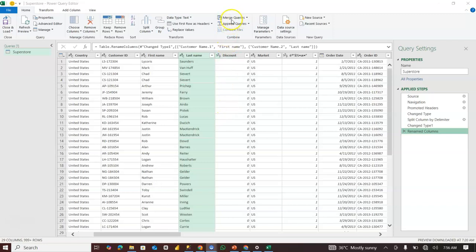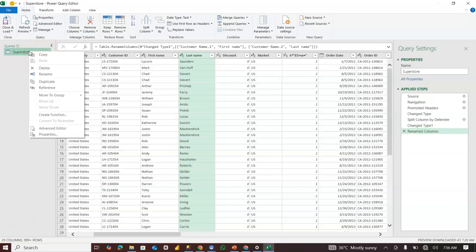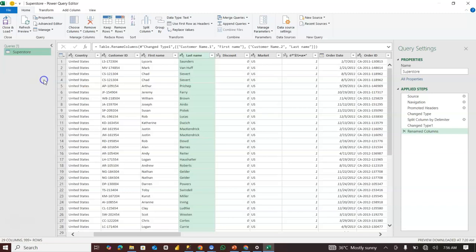We've explained what merge queries is, and we've explained what append queries is. Append queries is basically you stacking two of your data sets together to make it a whole. Let's see how we can do it in real life. For example, let's say we have two data sets. Let's duplicate this to make it two.